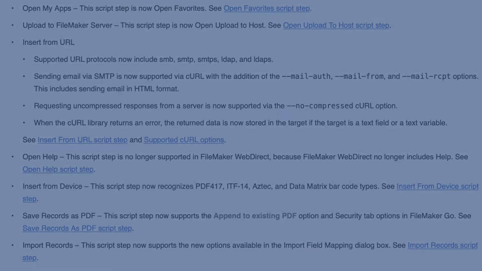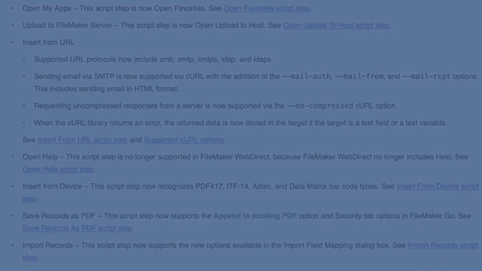Just below that is the Open Help modification. This script step is no longer supported in FileMaker WebDirect because FileMaker WebDirect no longer includes help.